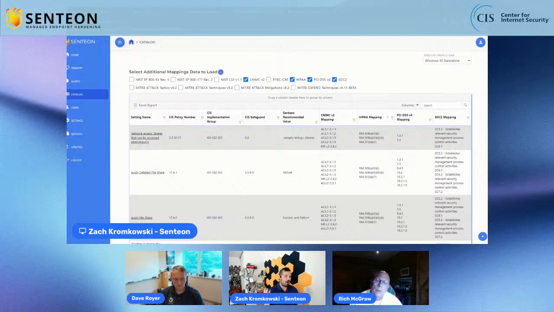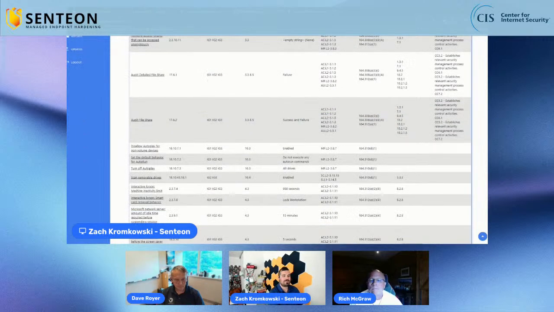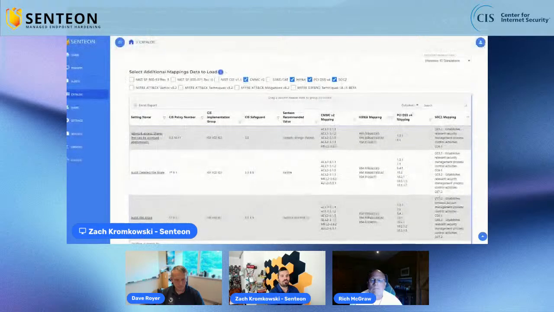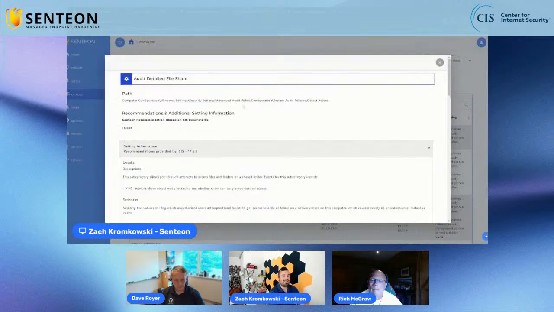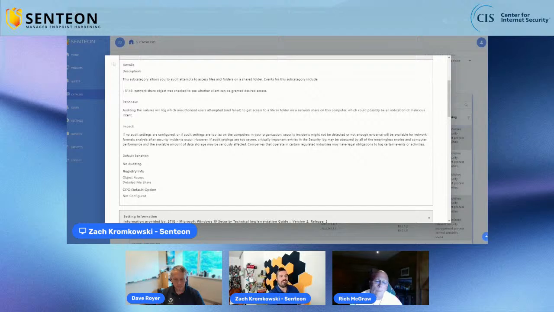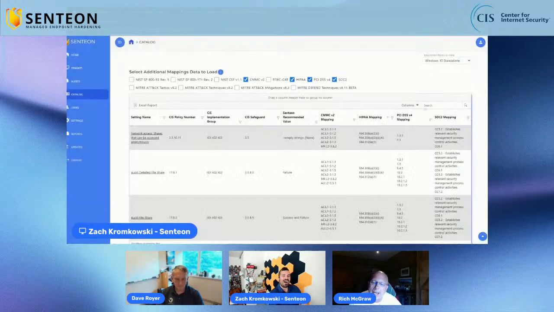We take all of these CIS recommendations, we put them into an easy to use table format for you, and we show all of the crosswalks, what the settings are, and best of all, if you ever don't know what a setting is, you can click right into it, see the pathway, and straight from the CIS benchmarks, we provide the description, rationale, and impact. So shout out to CIS for providing all that documentation. So nice.